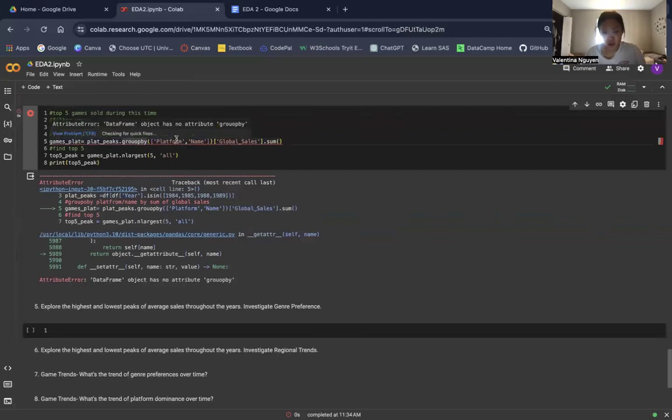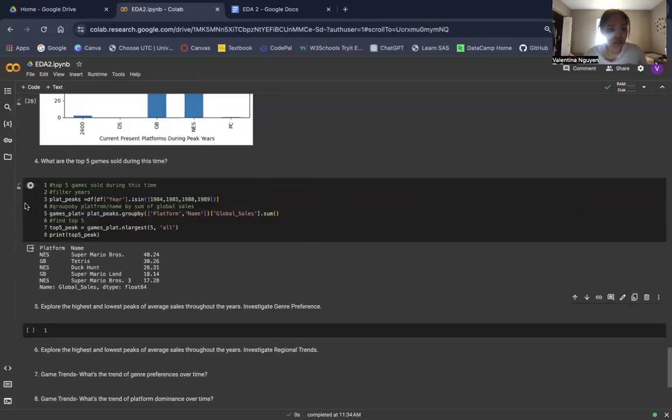Oh, there we go. So the top 5 is going to be Nintendo with Super Mario Bros. coming at 40.24 million, then Game Boy with Tetris at 30.26 million, and then back to Nintendo with Duck Hunt, and then Game Boy with Super Mario Land, and then Nintendo with Super Mario 3.